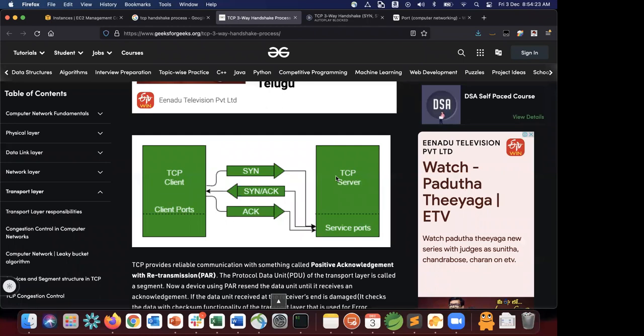The protocol that it uses to establish that connectivity is the TCP protocol. Okay, TCP is a very standard protocol, used in pretty much any communications. So that process is called the TCP handshake process.